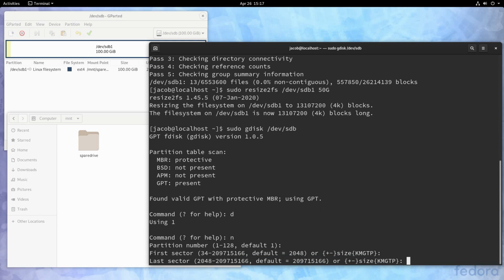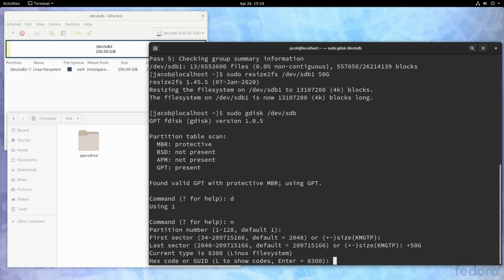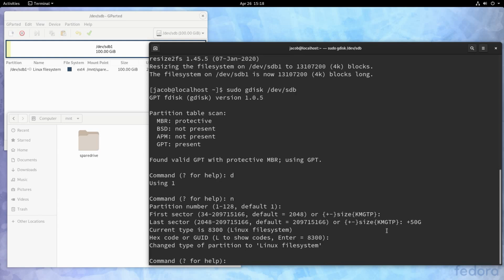Now the last sector is what we're going to modify. I made the file system 50 gigabytes, and so I can also just make the partition 50 gigabytes by specifying +50G. This means take my first sector and add 50 gigabytes, and that's what I want the last sector to be. So we'll run that. We'll keep the default hex code since it's still the same type of file system. And at this point, we have just resized our partition by removing it and then adding a smaller one in its place. Now we have 50 gigabytes free at the end of the drive to add our second partition.